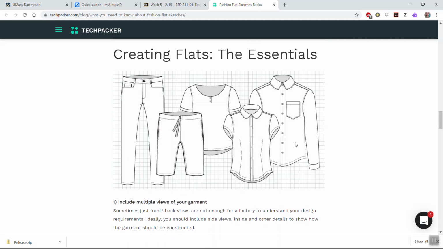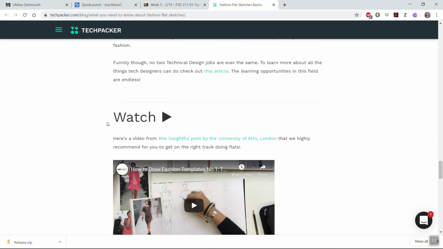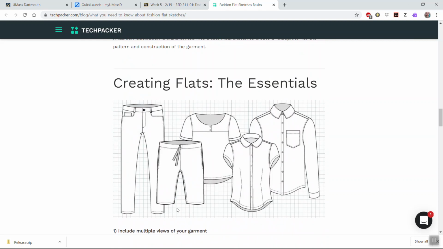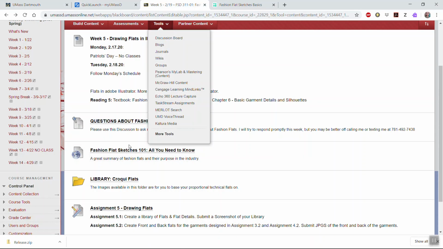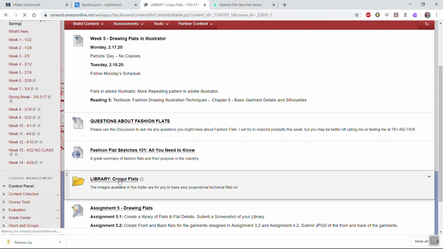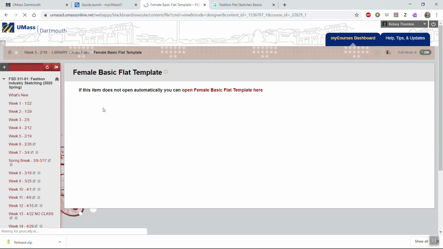The ones you send to the factory wouldn't include color, and there are other types of flats that are called floats. I don't know if this article gets to them, where you can have a more colored garment. So that's this link. The first step in drawing any flat would be to download a template.